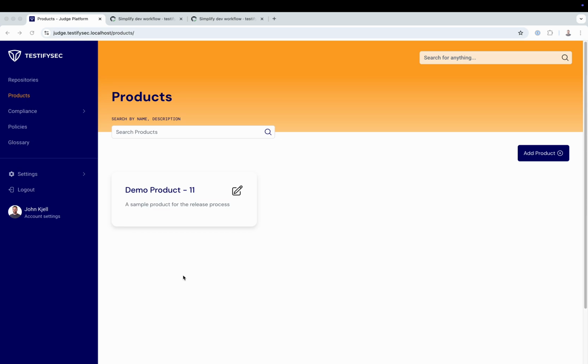Today we're going to take a quick tour of the TestifySecs platform. There's two main concepts in the platform that we'll discuss today. The first is the idea of products. So a product is the thing that you want subject to a particular compliance framework.